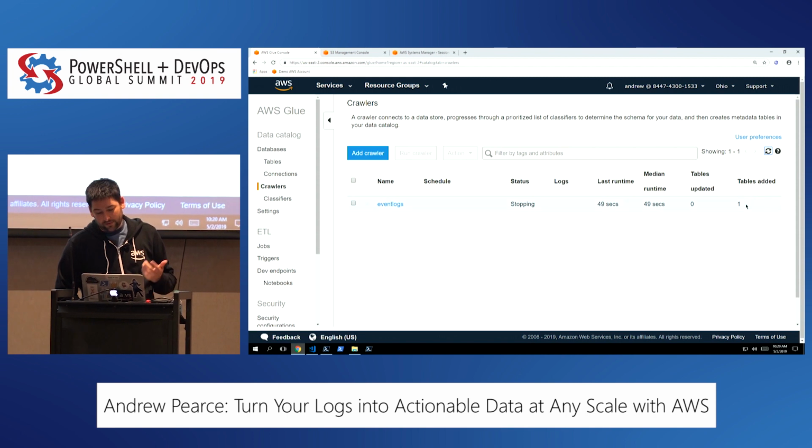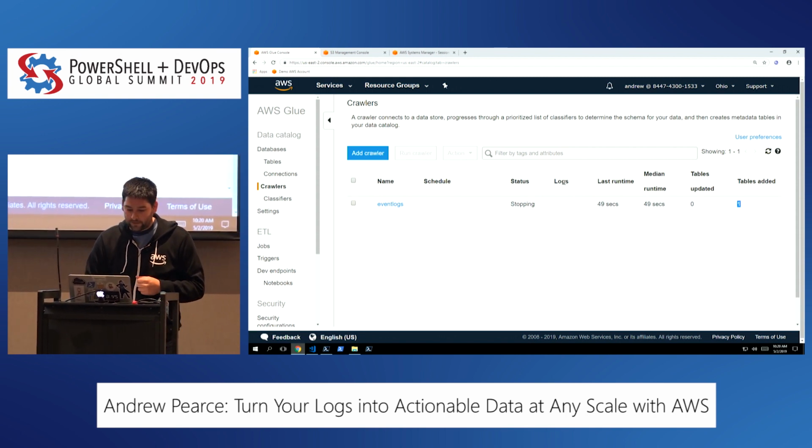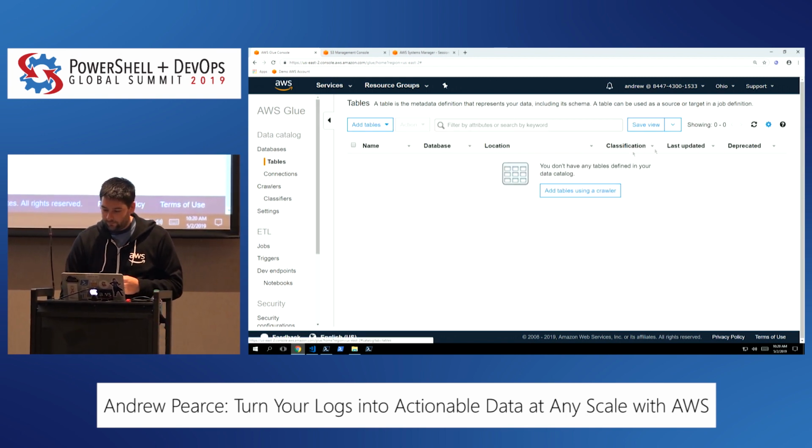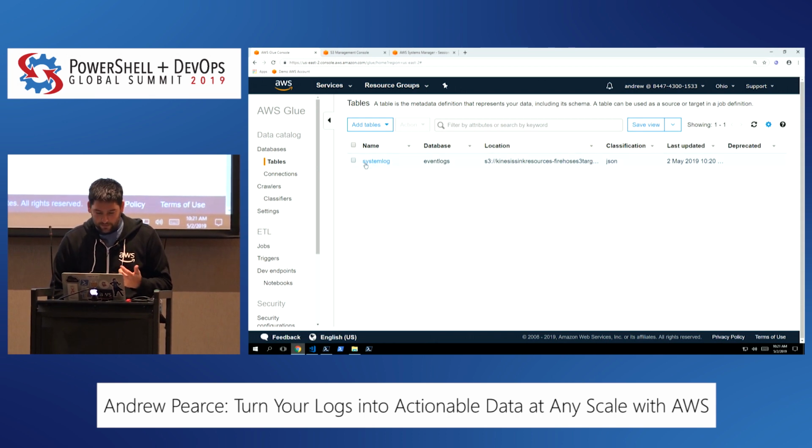All right, so that's finished now, stopping, but it's added one table. Let's go and have a look what that's done. So the table's here, and I've got this system log table. Let's go and view my data.